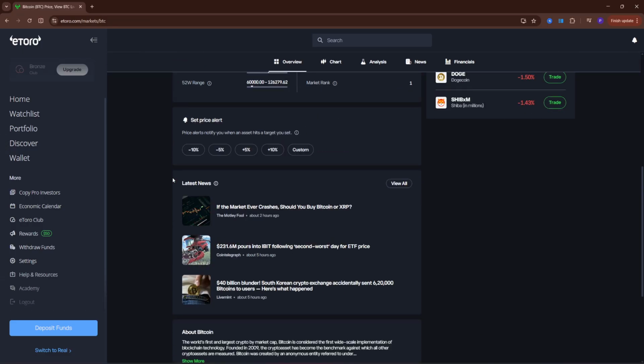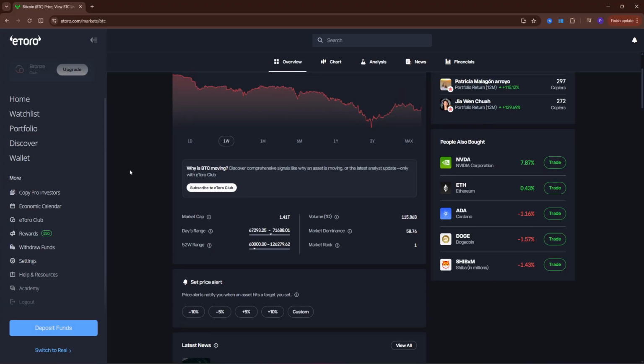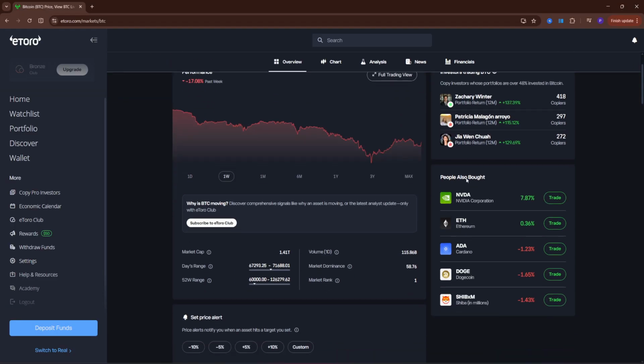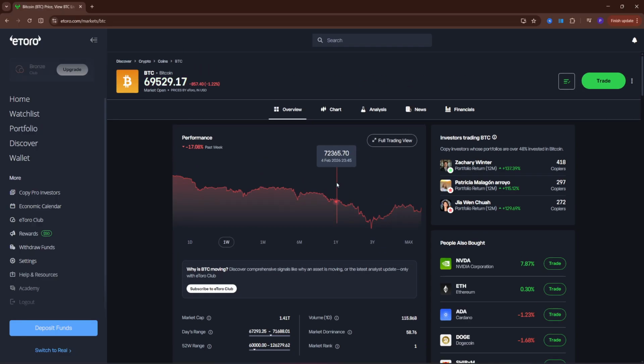Now, right here, you see some news, something about crypto. Then you have investors trading BTC. People also bought those kinds of currencies and other stuff like stocks. Now, at the really right top, you will see this green button, Trade. Click on that.